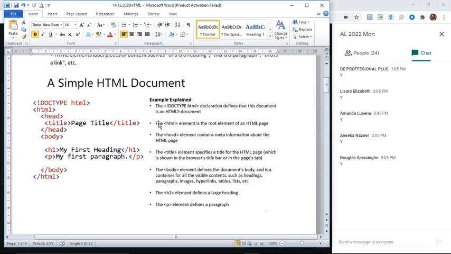Remember that. So the HTML element is the root element of the HTML document. So when we are starting the HTML document, you have to go with HTML. Okay, right? Head element contains... now remember what I am telling. Okay, element.